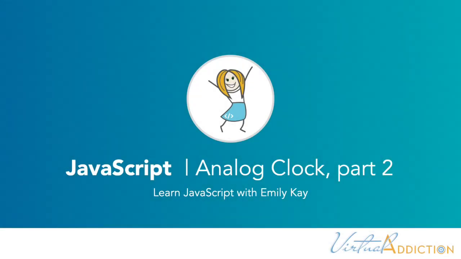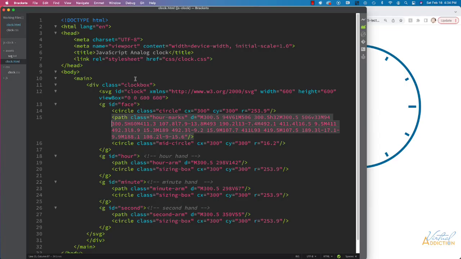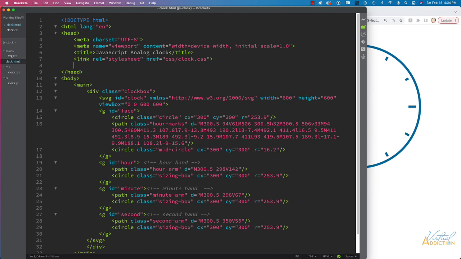Now that we have the HTML and the CSS set up for our clock, we're ready to get started with our JavaScript. So the very first thing that I need to do is link out to my JavaScript file. I've already made a file. It's blank currently. So I'm going to go ahead and make a script tag in my head section right now. And I'll go ahead and set the source attribute to point to that file. And I'm going to go ahead and add the defer attribute.